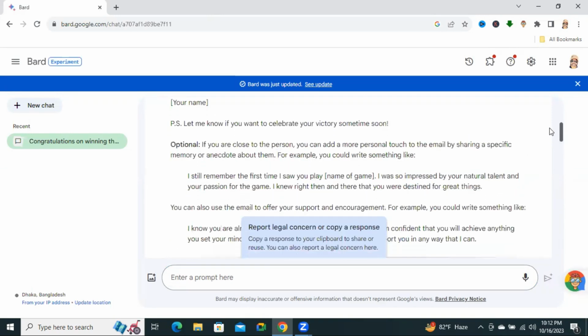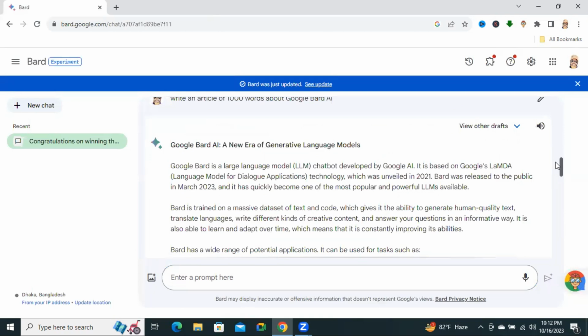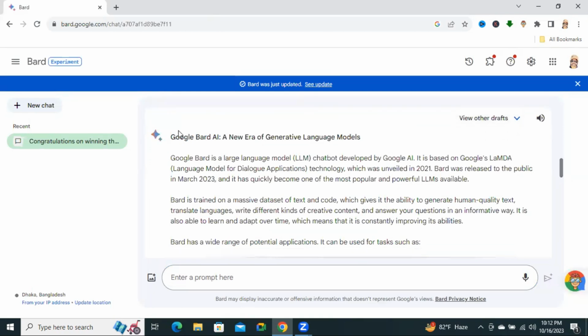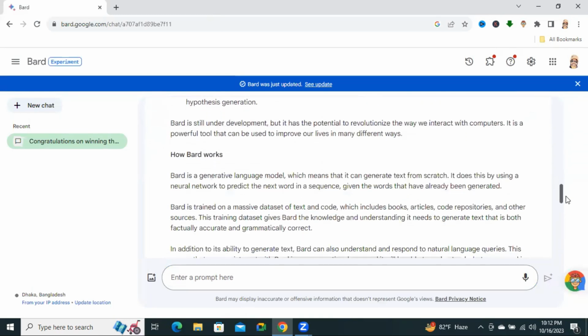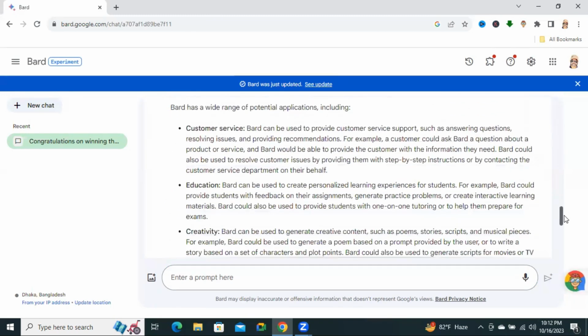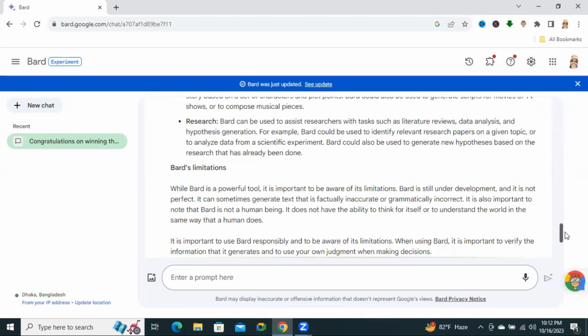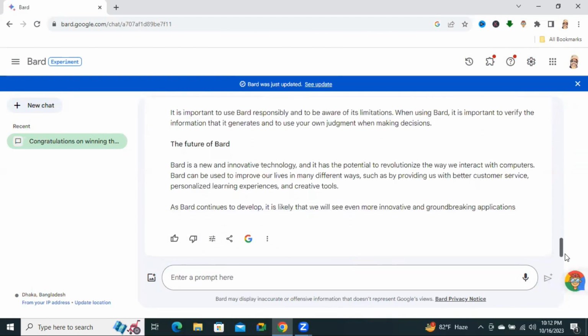And you will find this is the title, and all these are the, you will find a subtitle here also. This is a quality article about Google Bard AI.